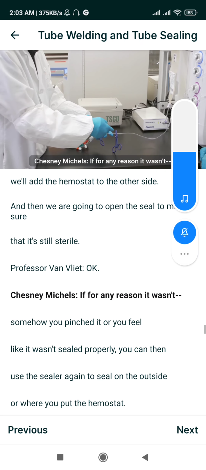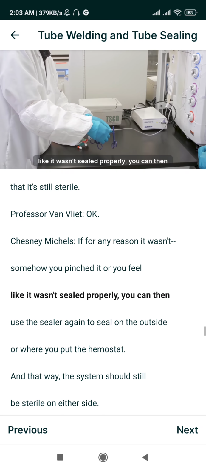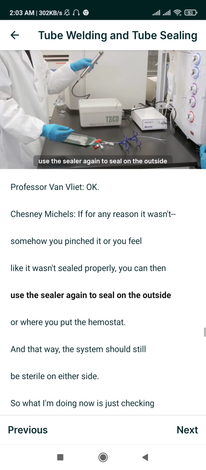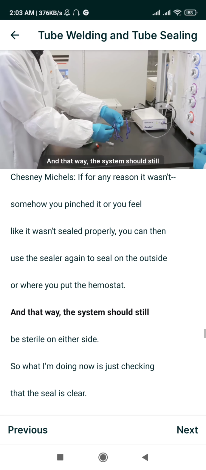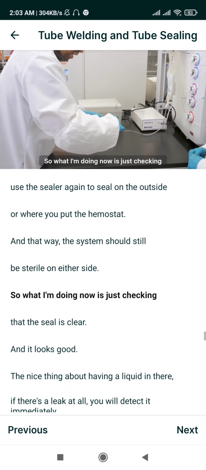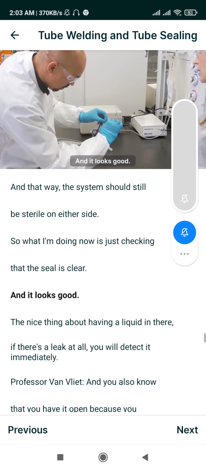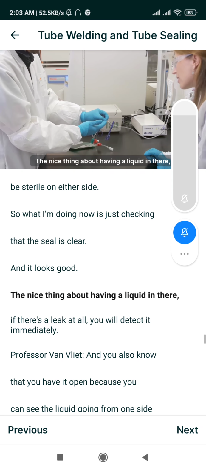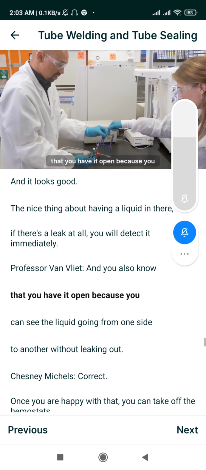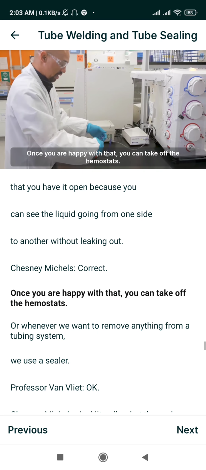If for any reason you pinched it, or you feel like it wasn't sealed properly, you can then use the sealer again to seal on the outside of where you put the hemostats, and that way the system should still be sterile. On either side. So what I'm doing now is just checking that the seal is clear and it looks good. The nice thing about having a liquid in there is that if there's a leak at all, you will detect it immediately. And you also know that you have it open because you can see the liquid going from one side to another without leaking out. Once you are happy with that, you can take off the hemostats.